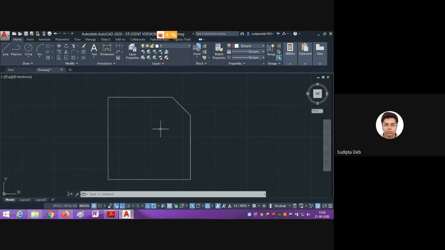Another process is the command zoom. Z enter for zoom, or you can write down zoom and press enter. Now follow what is given in the square brackets in the command bar. All means suppose I have a large drawing that is impossible to accommodate within the screen. In that case, if I press all, it will accommodate all drawings.